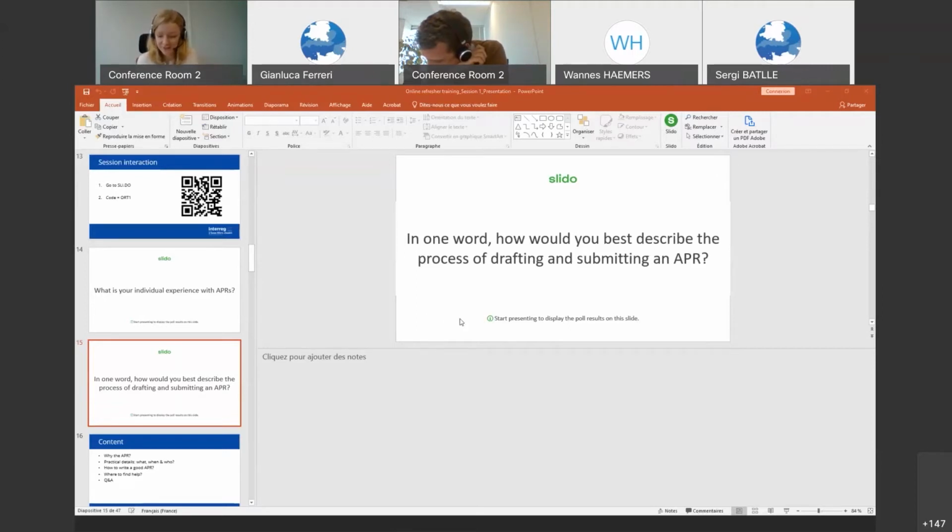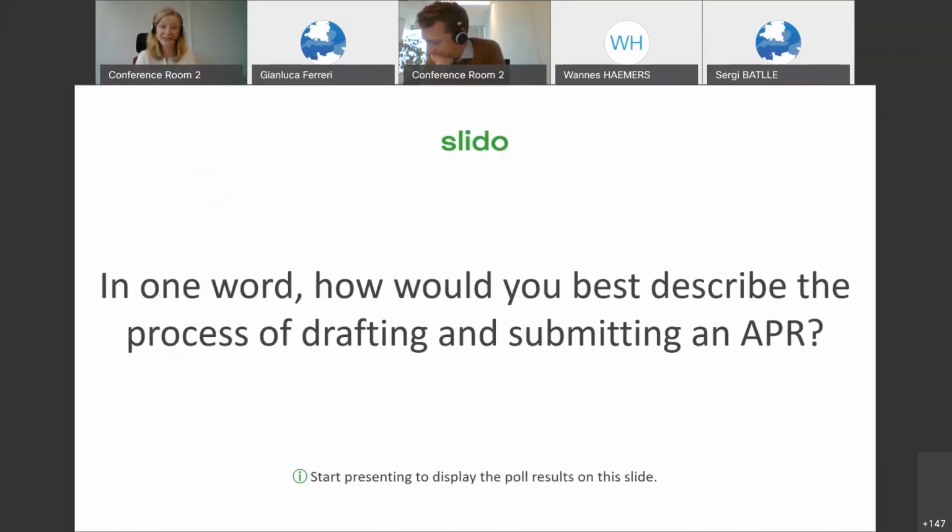Okay, so the words that are appearing at the moment is difficult, which is the one at the very center of the screen. So apparently a lot of you find it difficult, complicated, challenging, bureaucratic, headache, okay, clear, okay, long, time, pénible, yes, so painful, okay. Yeah, I guess this is what we expected from you, so it's okay. And thank you for being honest.